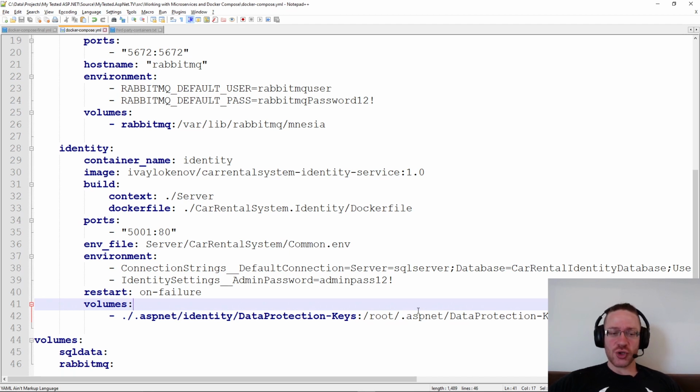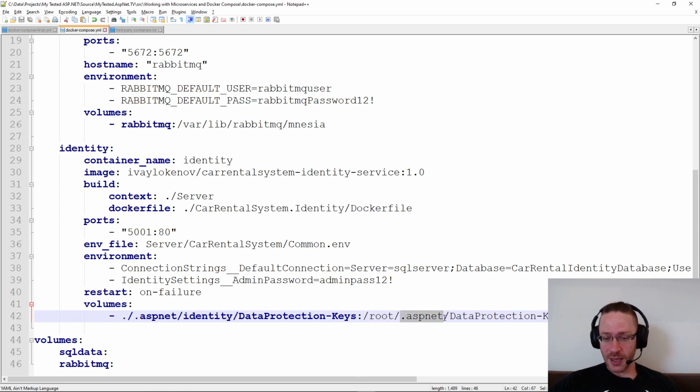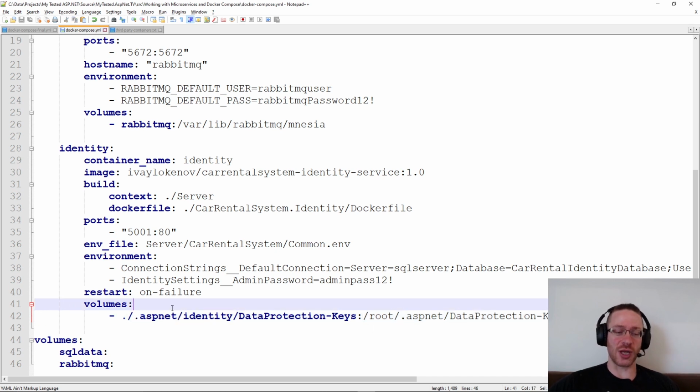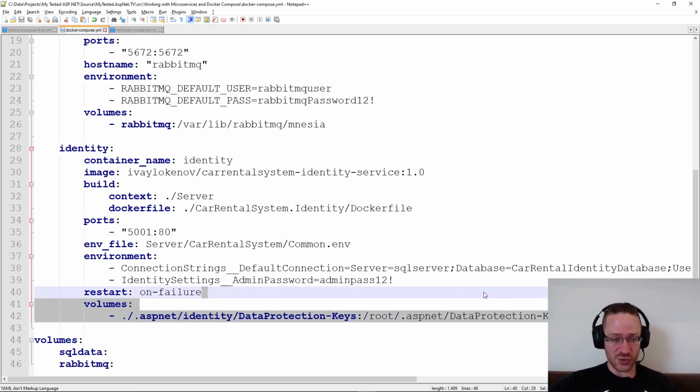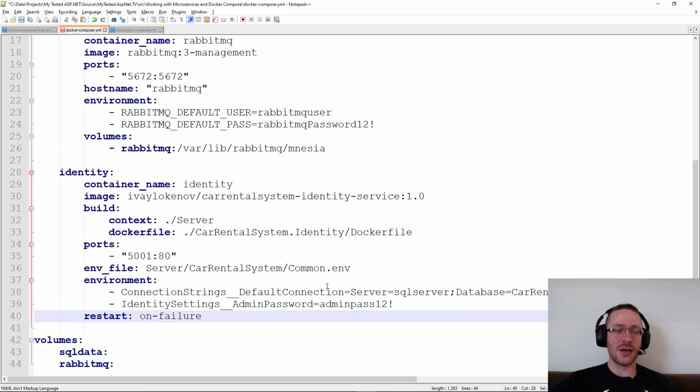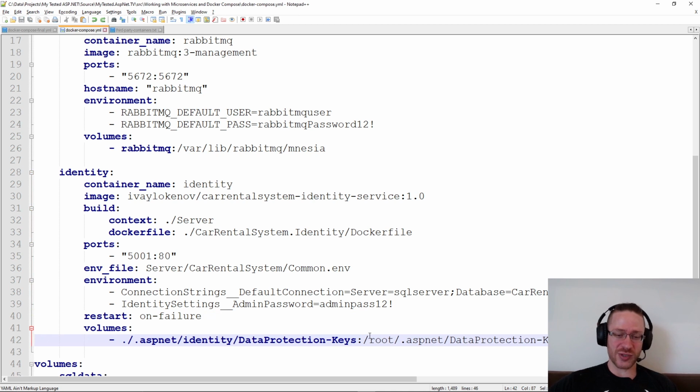According to the documentation, every ASP.NET Core app which uses data protection keys, and if you use basic features such as session or anti-forgery tokens, you will use data protection keys. What you need to do is map this folder, /root/.asp.net/data protection keys, to a volume, and that's pretty much it. If you run your service without this setting, you will receive a warning, and if you research the warning on Google, you will see that the fix is very simple.